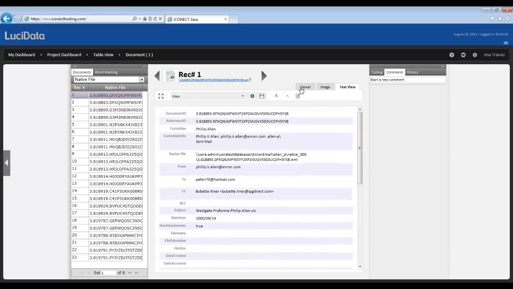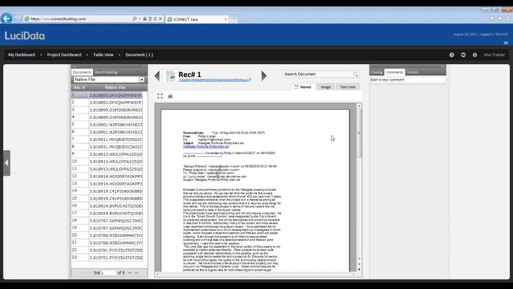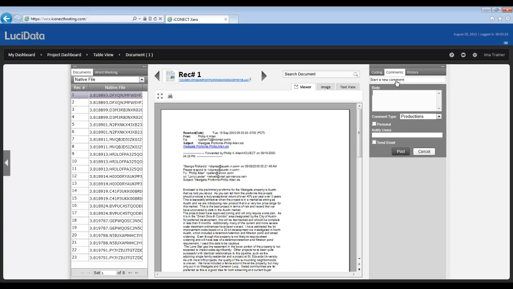So let's just go back to the viewer. I prefer working with the documents in the viewer window here. So on the right-hand side, we can see a couple more important items. This comments section is what I talked a little bit about before, where we can make comments regarding documents, and we can also choose to let other people know that we're making a comment on a document.